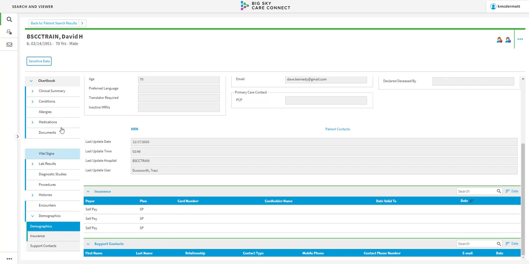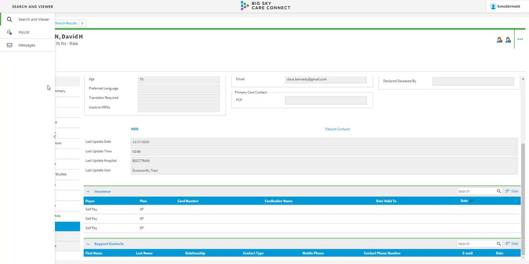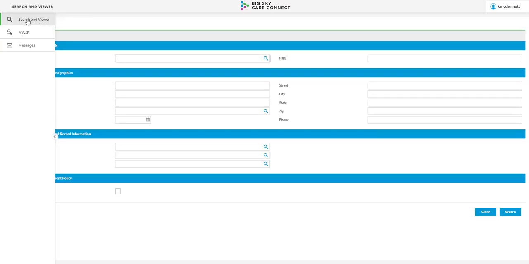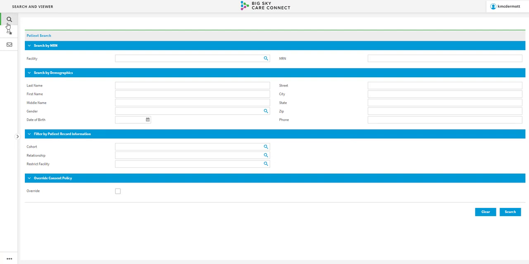Now let's look at the HIE menu located on the left side of the screen. From here, you can access different functions. Select the right arrow or ellipses to expand the menu. Select it again to close. You can return to the Search and Viewer screen at any time by selecting the magnifying glass icon.